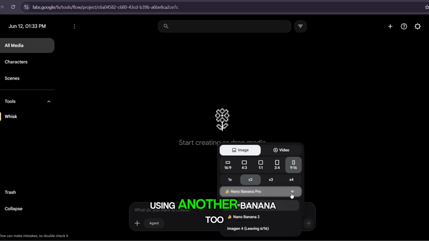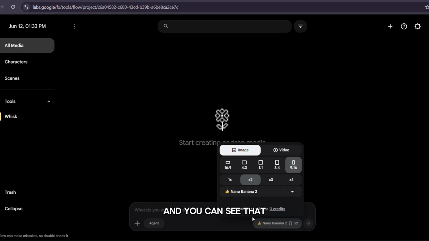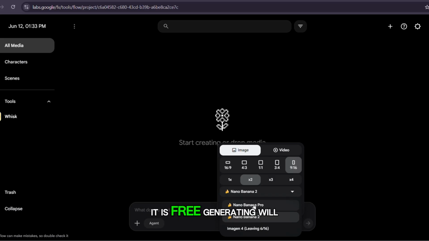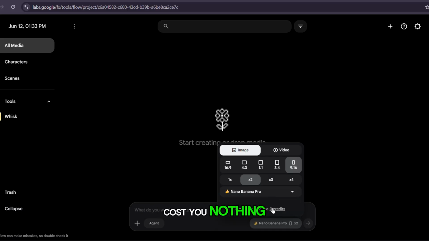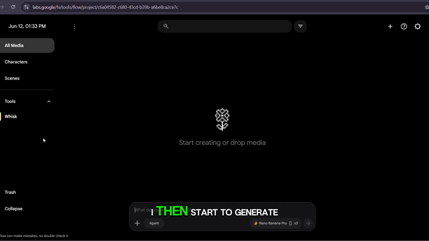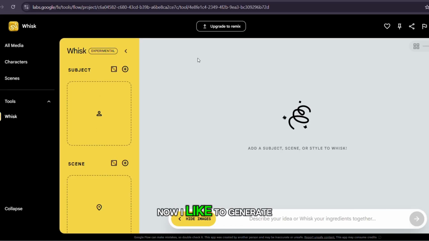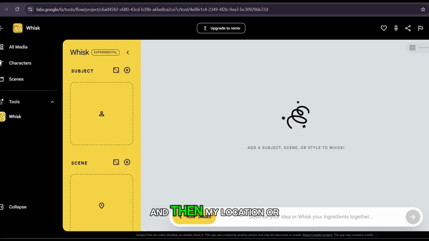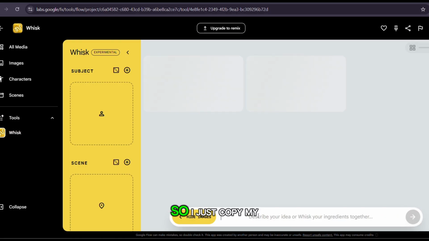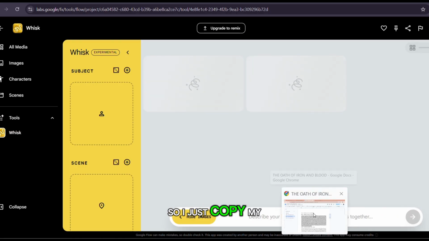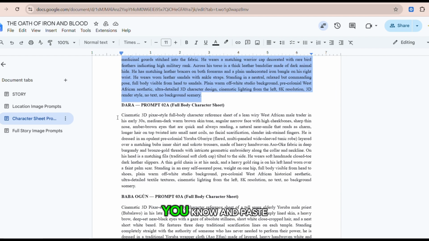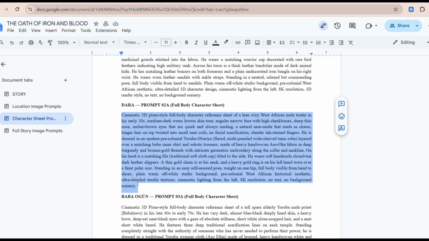So for this, I'll be using Nano Banana 2, and you can see that whichever model you select, it is free. Generating will cost you nothing, right? So now back to Whisk. I then start to generate. Now I like to generate my character first, and then my location or setting background. So I just copy my characters, and paste.